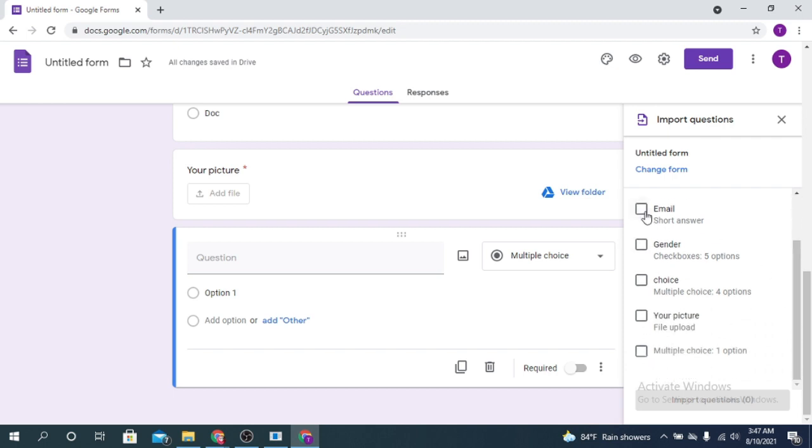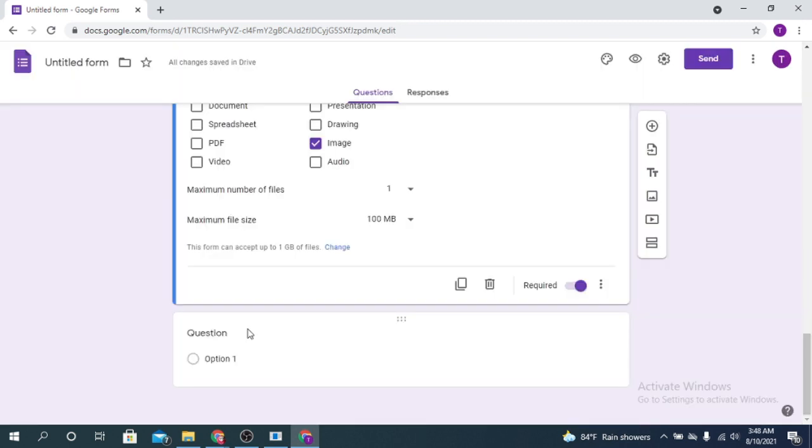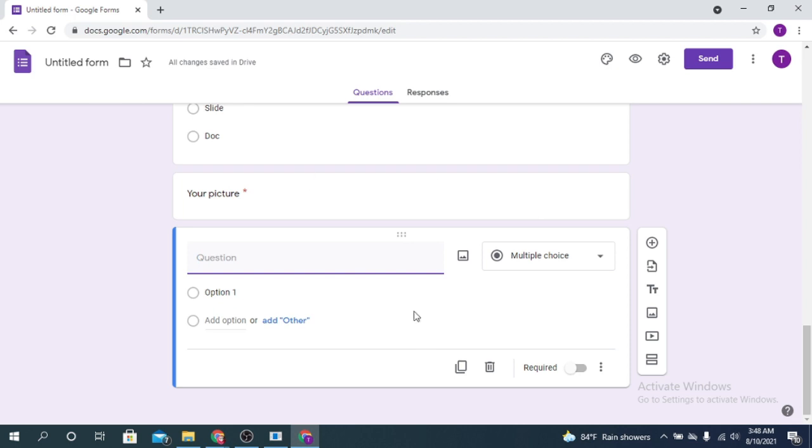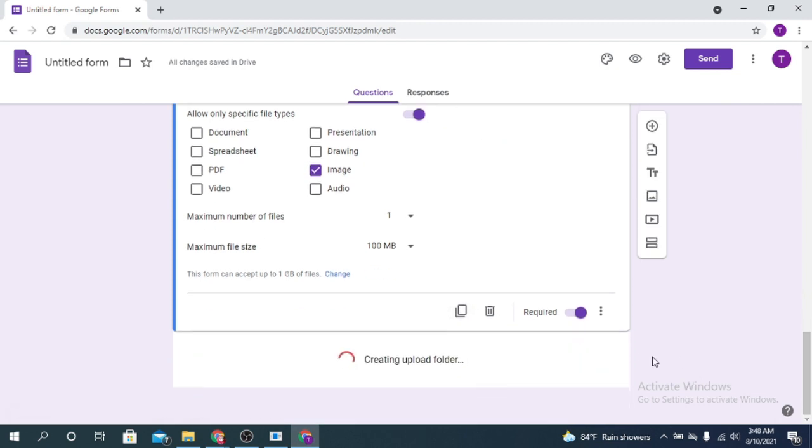Okay, so you can import questions from here to this form by clicking all the questions you want to import, then click here, import questions. Then your questions will be imported. If you want to delete any option, you have to select that option and click here, delete. And if you want to copy any option, you have to select the option and click here to make a duplicate of that option.